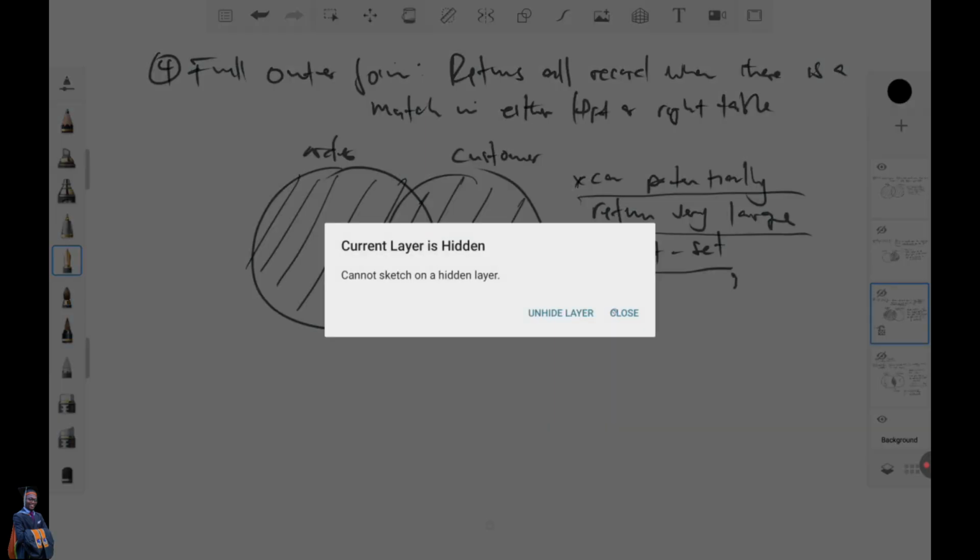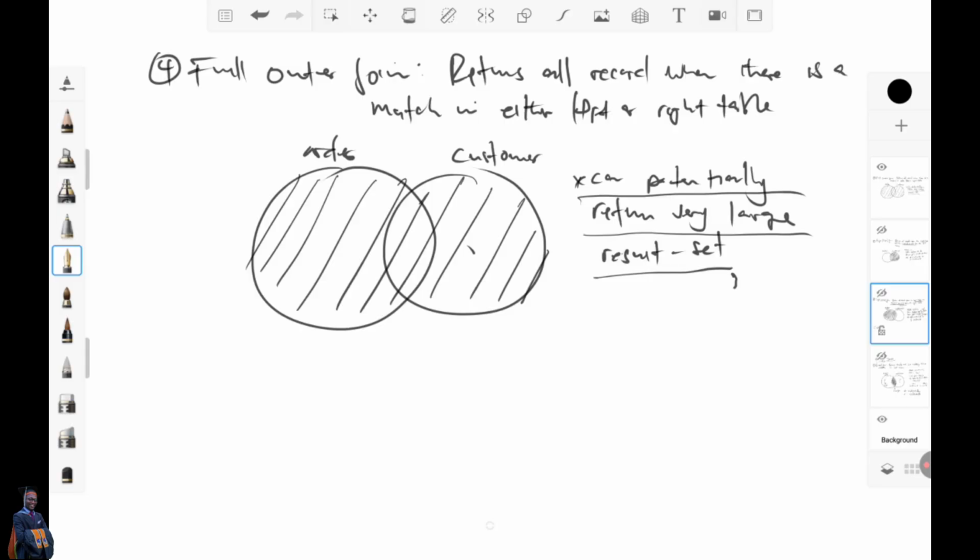Okay, so for today, we end here. In the next tutorial, we are going to look at the inner join and the left join in SQL.